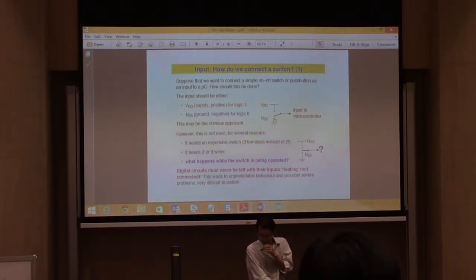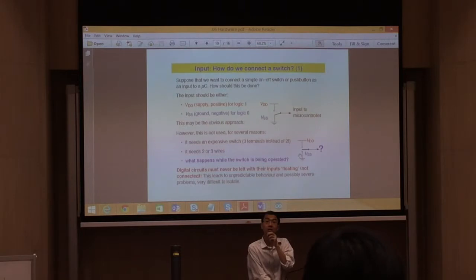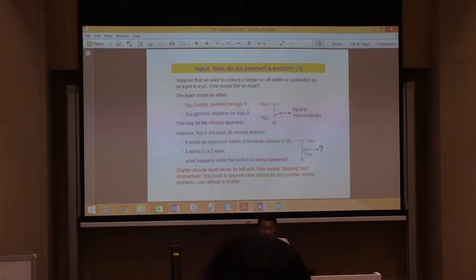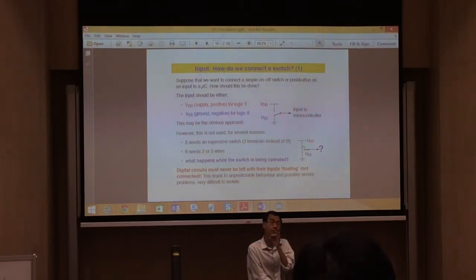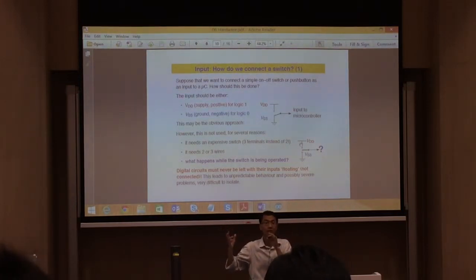But there is one question, one issue now. If this switch is floating, it doesn't connect to VDD or to VSS, so what's going on? This switch is floating. If it's floating, what is the input? This state we call undefined, because you don't know. It's unsure. It can be VDD, it can be VSS, or it can be anything.